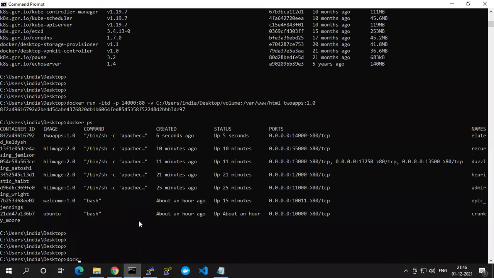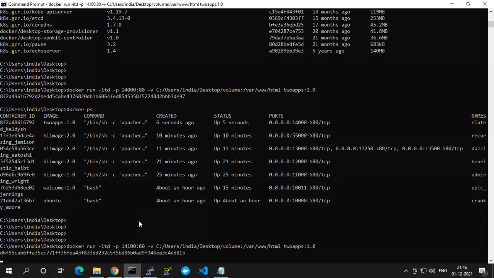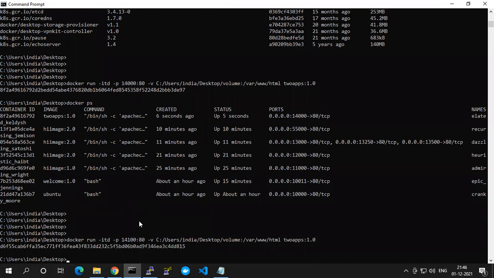So just check that. Build the new image, the same command. I'm giving 2.0. Or no need to do that. Just apply this command on a different port, say 14,100. See, one more container will be created.